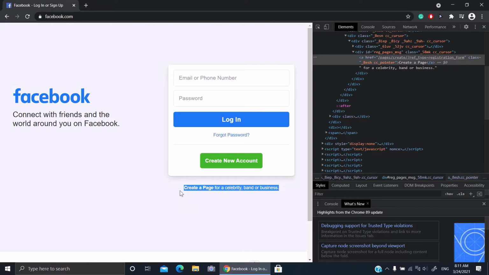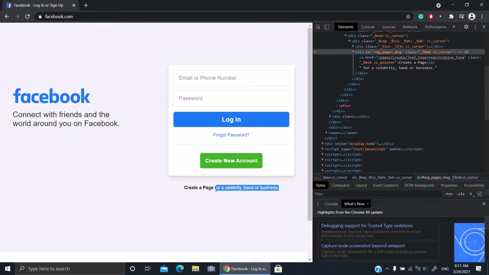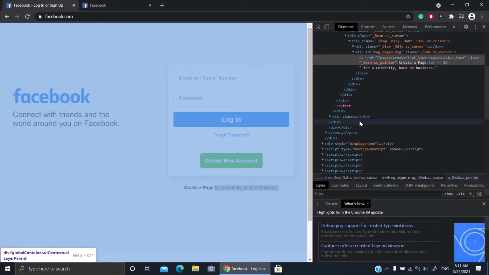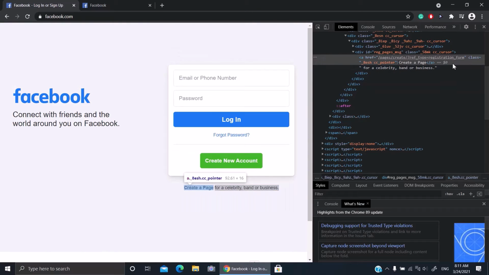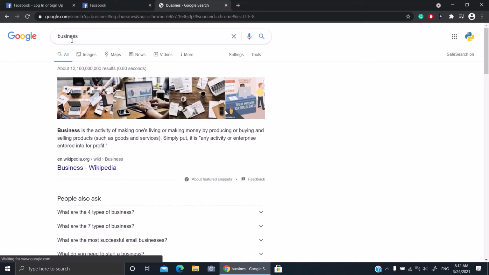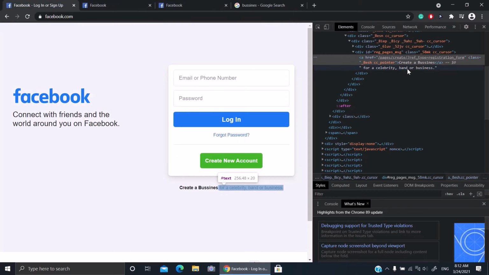Okay, for example, I want to edit this text. So here what I'm gonna do, I'm gonna check this text, go inspect, oops, sorry. So here, for example, I want to edit the create a page. I want to say, for example, create a business. Here, business. Okay, so here, create a business account.